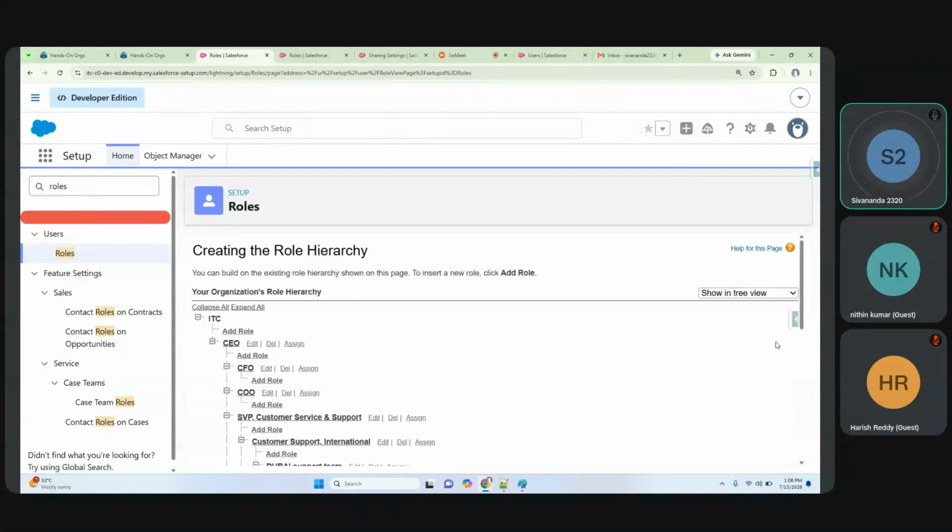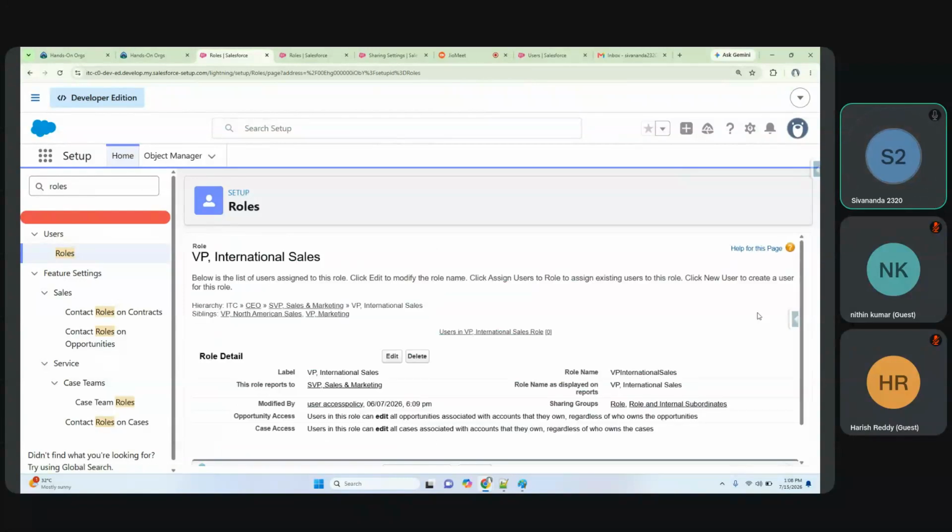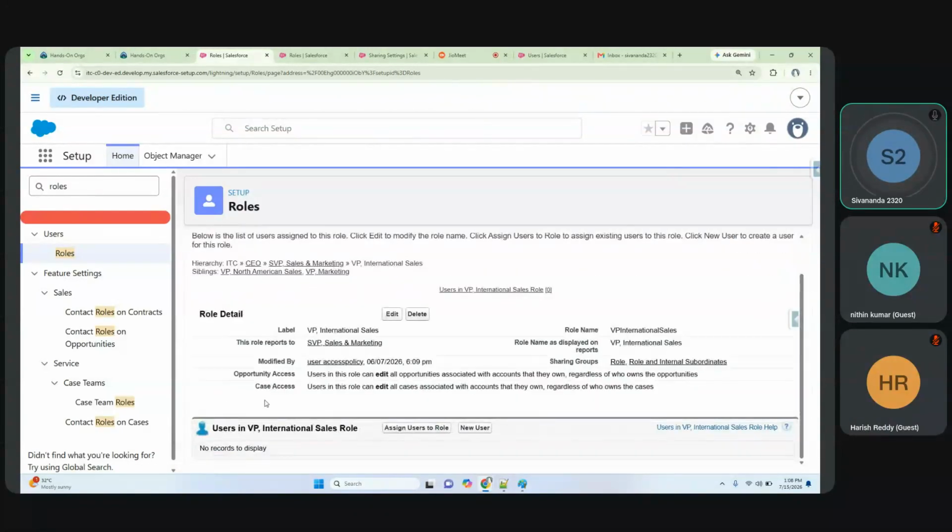Now let me tell you one thing. Users in this role can edit all opportunities associated with accounts that they own, regardless of who owns the opportunities. Users in this role can edit all opportunities associated with accounts that they own. I can explain it to you now, but it will be confusing. Let me try to make you understand.